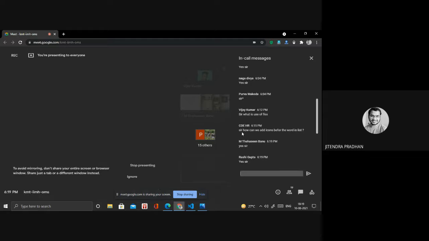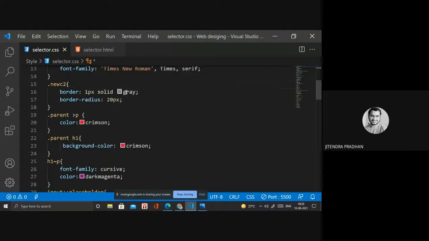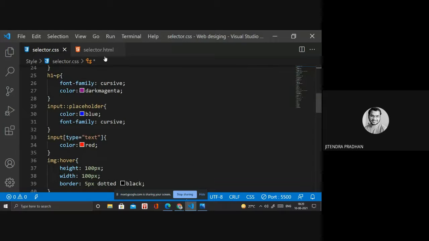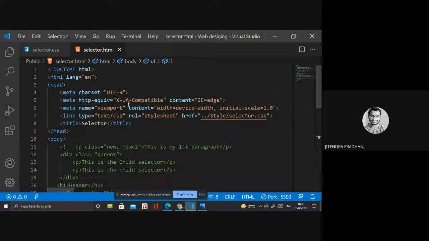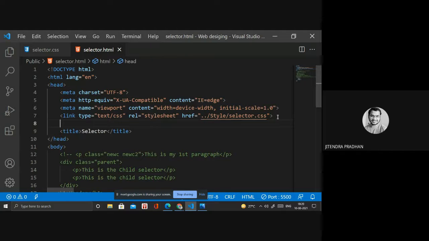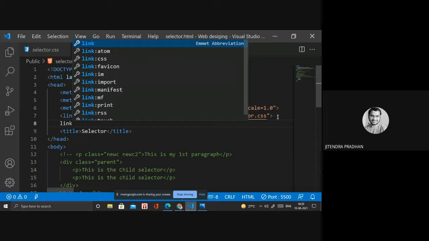Someone asked me, sir, how to add an icon before the word in the list. Let's see how. If I require a home icon before that home list item, then how do we apply it? At first, we need to apply the Font Awesome file. Okay, it's a link, a CSS link style sheet.